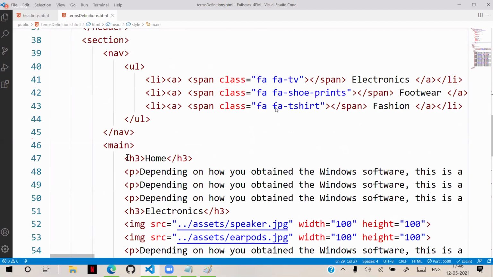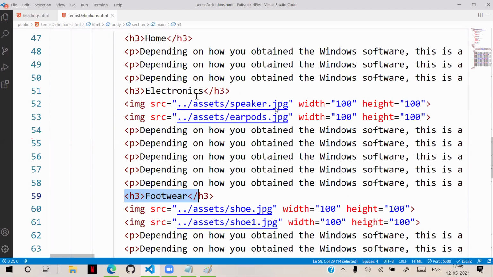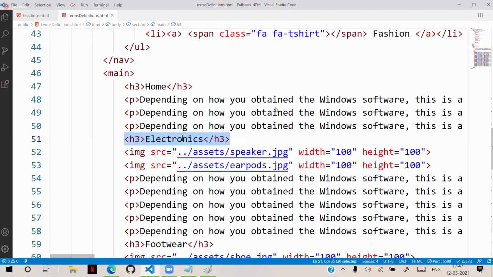You can see that home is a heading. All are headings, heading 3. Then how to identify these headings? For every heading, you can give an ID. Not only for headings, for paragraphs, for divs, for spans, for any element, ordered list, unordered list, anywhere, you can give an ID. So I can give an ID.